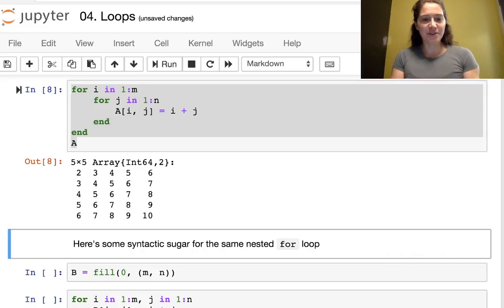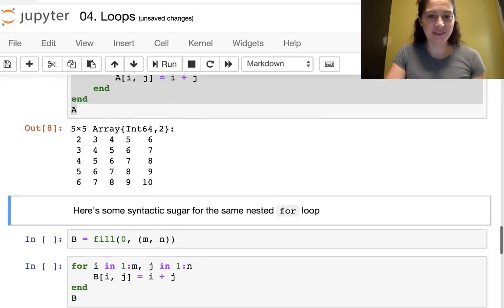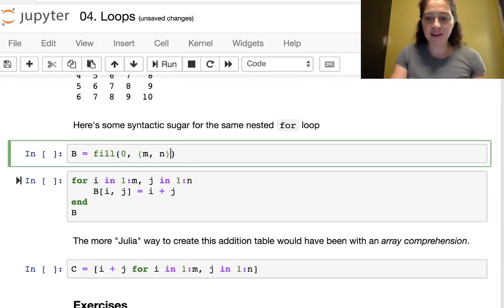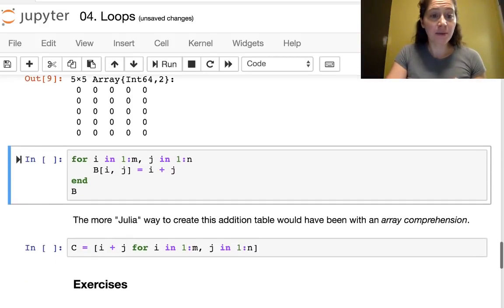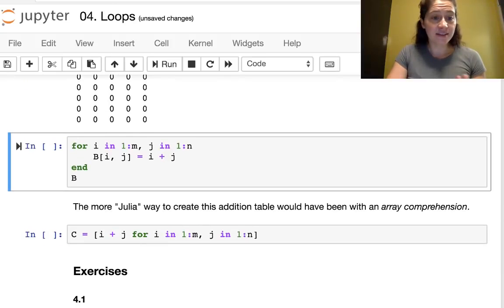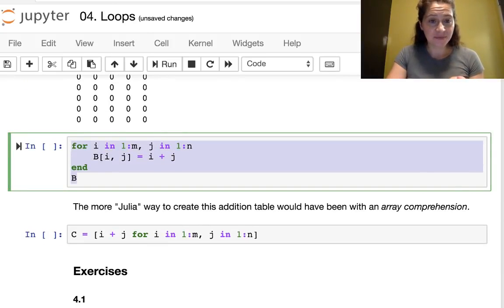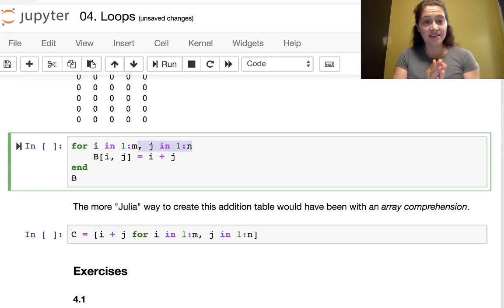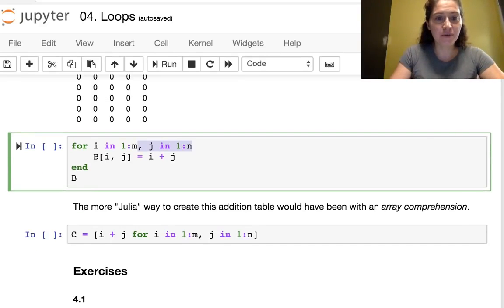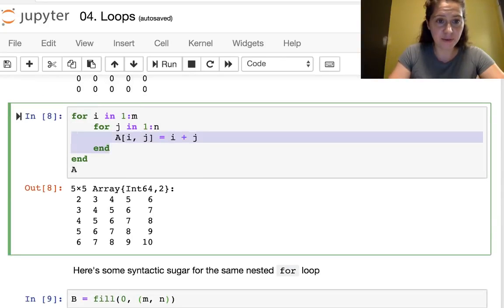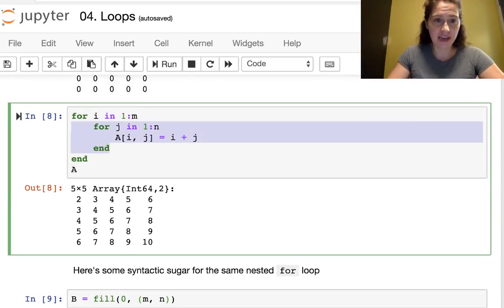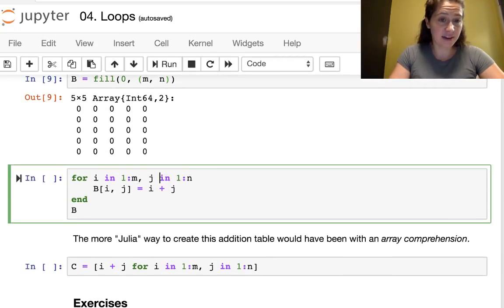Now, here's our first bit of syntactic sugar with generating nested for loops. We can again start by creating a matrix of zeros. And now we can populate this new matrix of zeros B exactly the same way we did above, but with slightly different syntax. We're doing that by removing our second for keyword and our second end keyword. And we are putting what was formerly our embedded for loop, where we iterated over j from values 1 to n, on the same line as the line where we tell i to go from 1 to m. And we've separated our specifications for what i should do and what j should do by a comma right here.